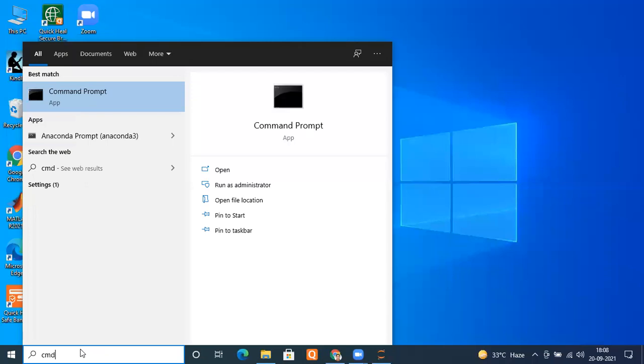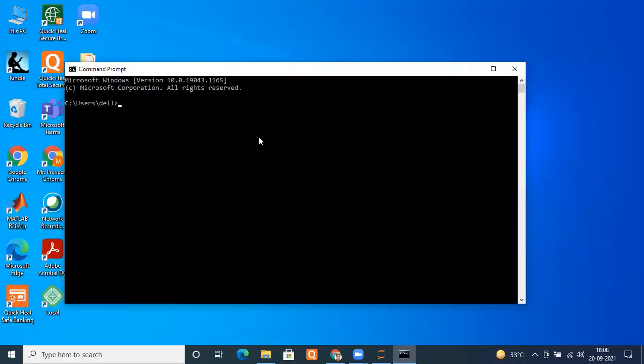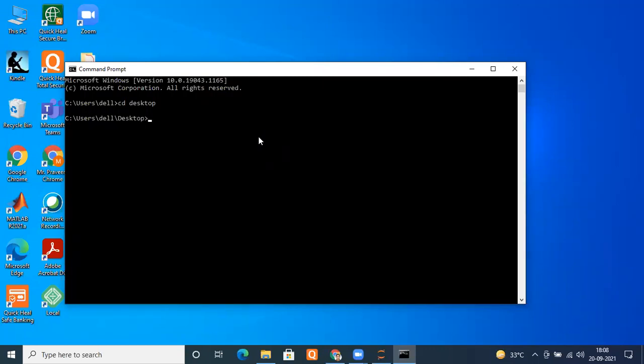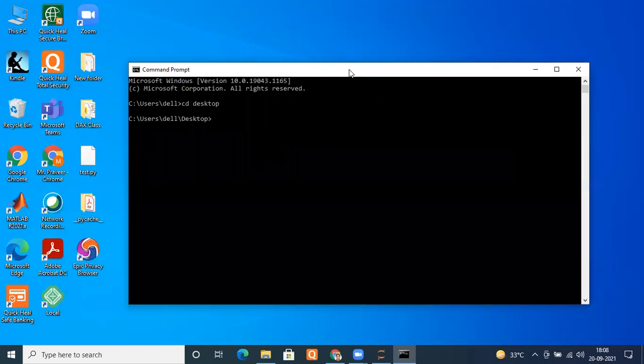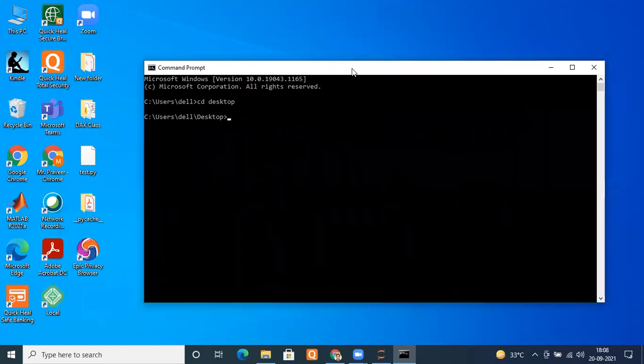So let me open the command prompt once again, and let me go first of all to the desktop. So I'm typing cd desktop. Right now, once I type this, I've moved to the desktop. Now I need to go to this folder. The folder name is underscore PyCache underscore. So again, same way, cd underscore PyCache underscore. Once I press this, I've reached inside this folder. Now I can access it directly.